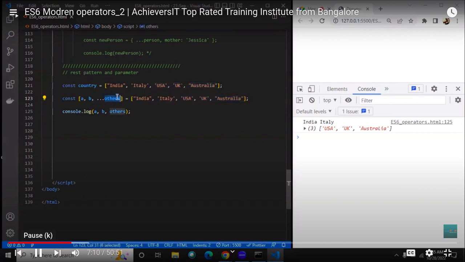The rest pattern is used to map all the remaining elements in the array that have not been mapped to other variables. It's like gathering. What is left behind? What are the things that we have left? These three elements, right? And the rest variable must always be last. See, the rest is always last.